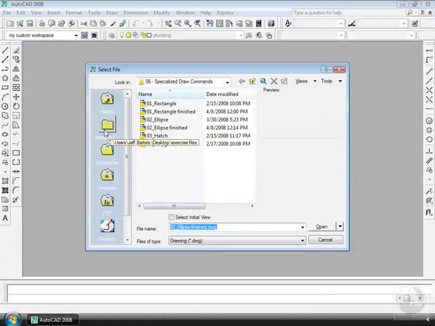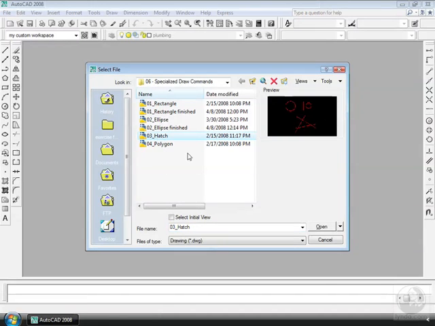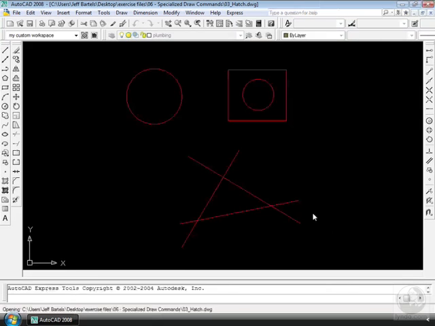I'm going to come up and open a drawing. I'm going to click my Open icon, and we're going to look inside our Exercise Files folder. Inside the Chapter 6 folder, we're going to grab drawing number 3, the hatch drawing. I'll highlight that and click Open.